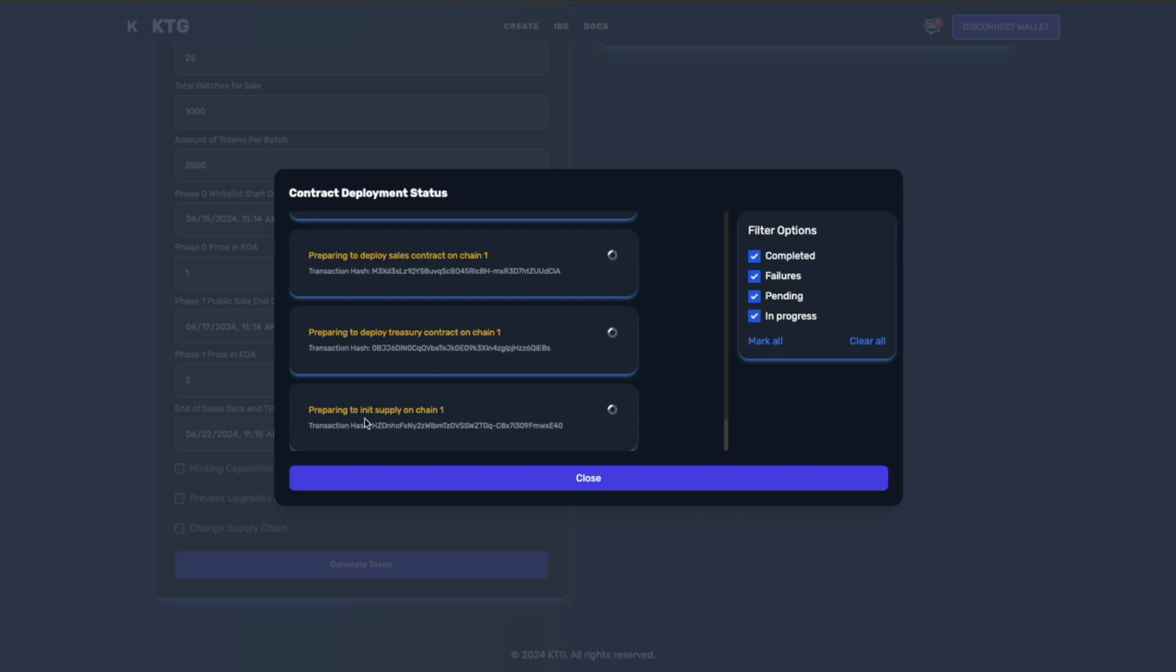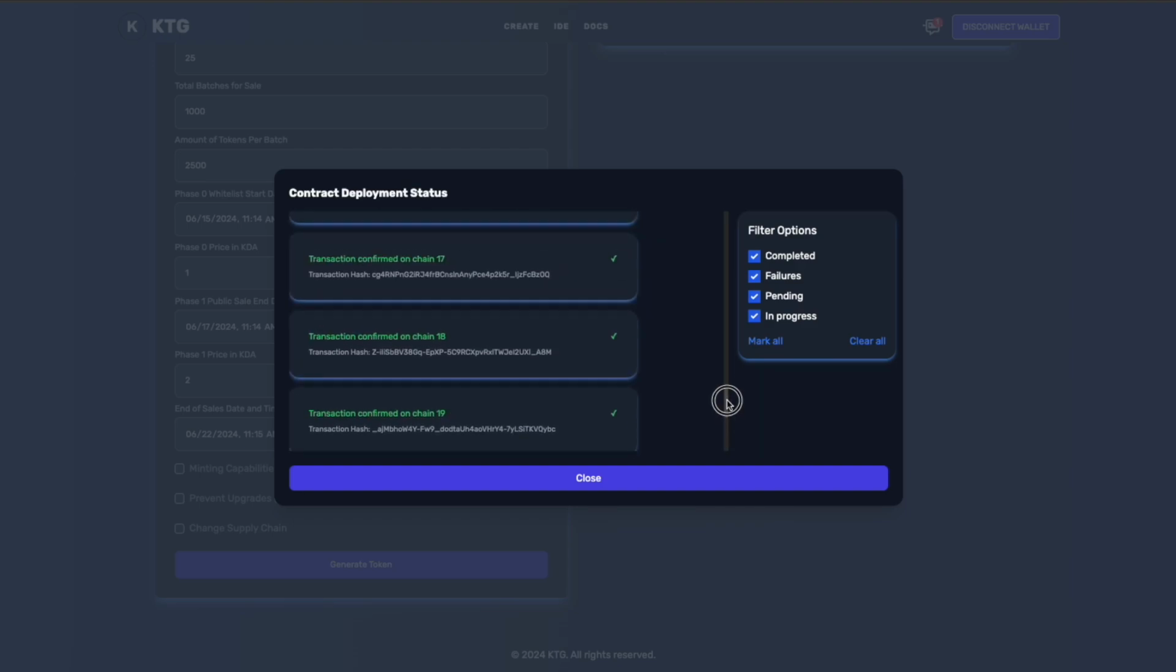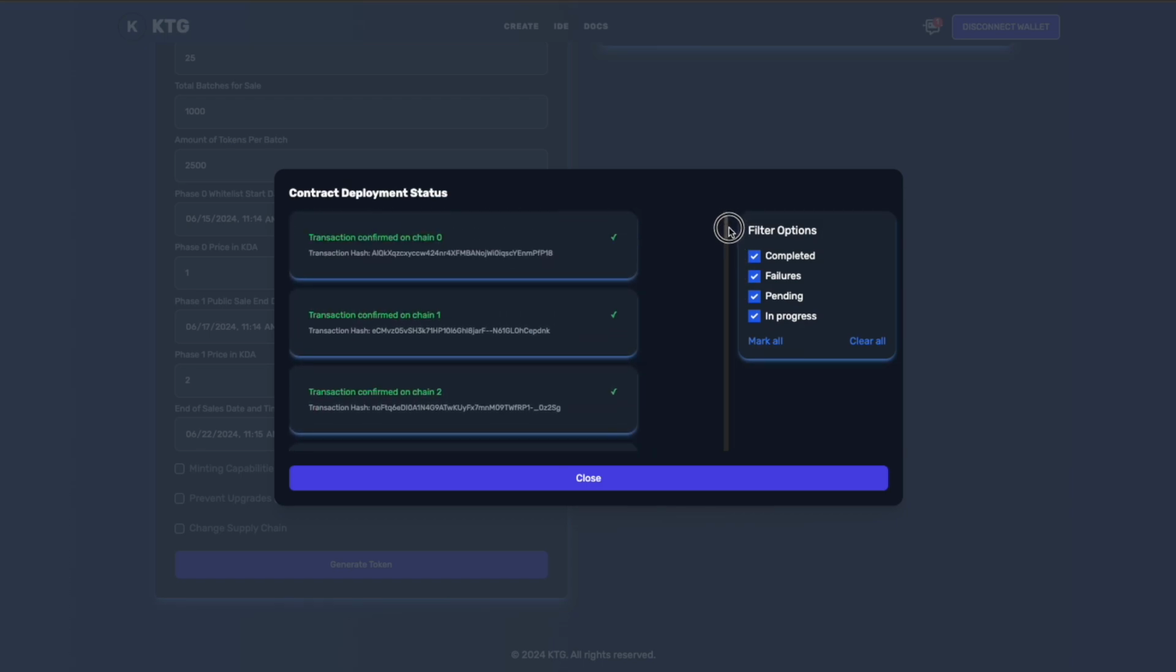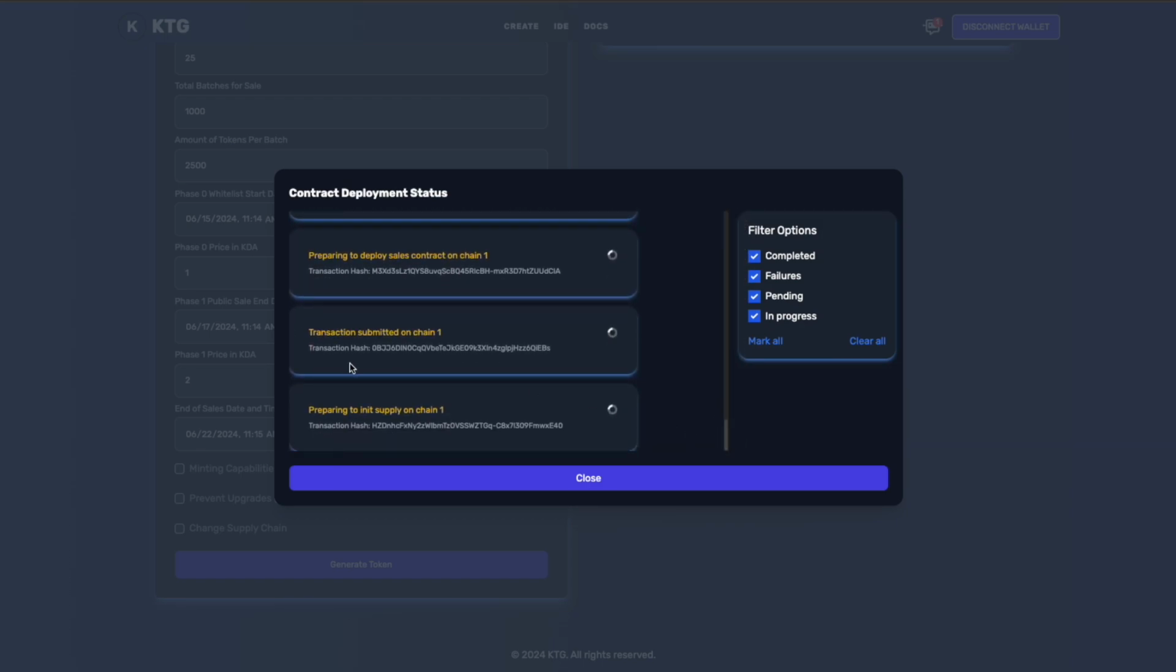And then this goes back to this preparing init supply on chain 1. This goes back to our smart contract that we launched initially. So look, that just submitted. That means that everything else must be done already. Wow, that wasn't too bad for a 20 chain deploy. So once the treasury's done, sales will go.